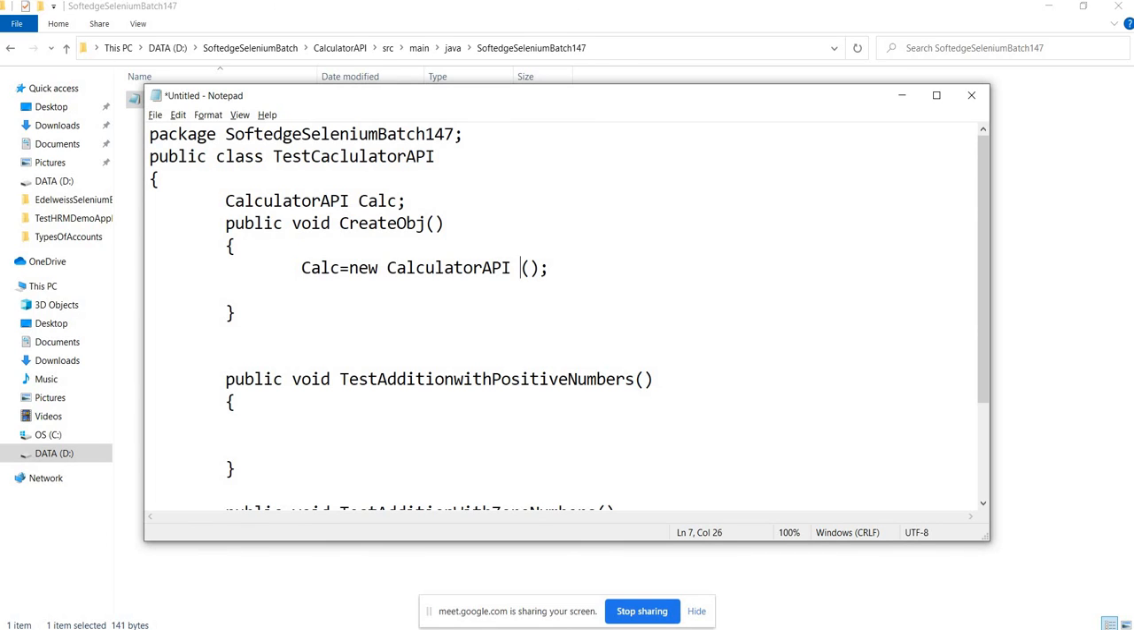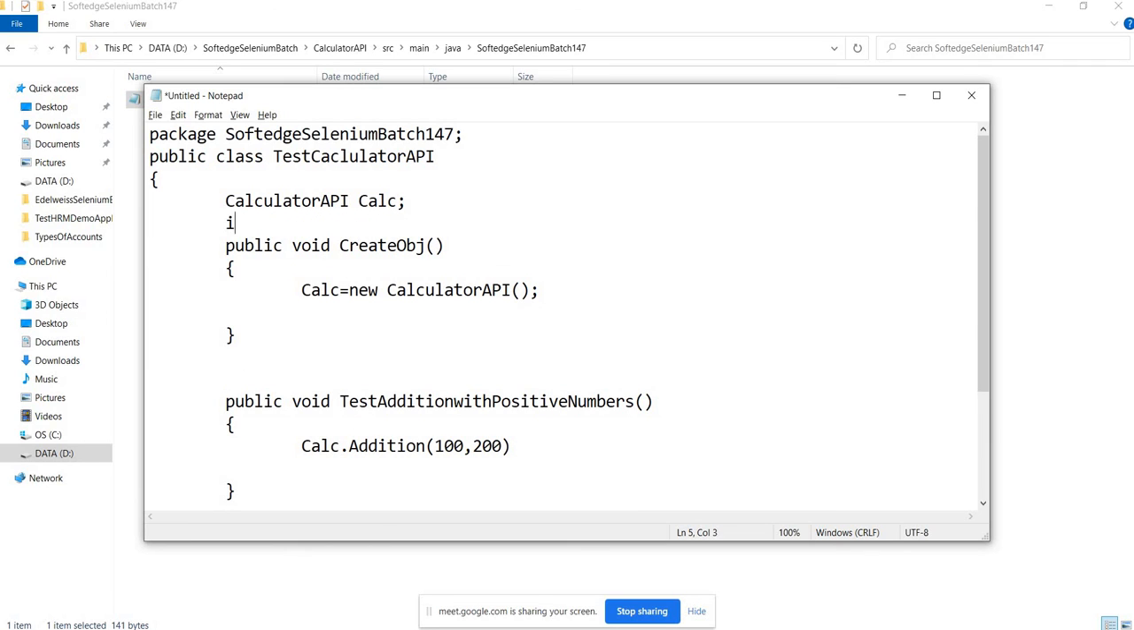The implementation in this test class would be divided into multiple methods. This method is responsible for creating the object of the class in which the method to be tested is written. In this method we will have the actual test case. So calc dot addition, and the test case is to test the addition method with two positive numbers. I'll send two positive numbers and get one result, so I will define one more variable res, which is expected to receive the result back from the method, and there we will have the assertion.